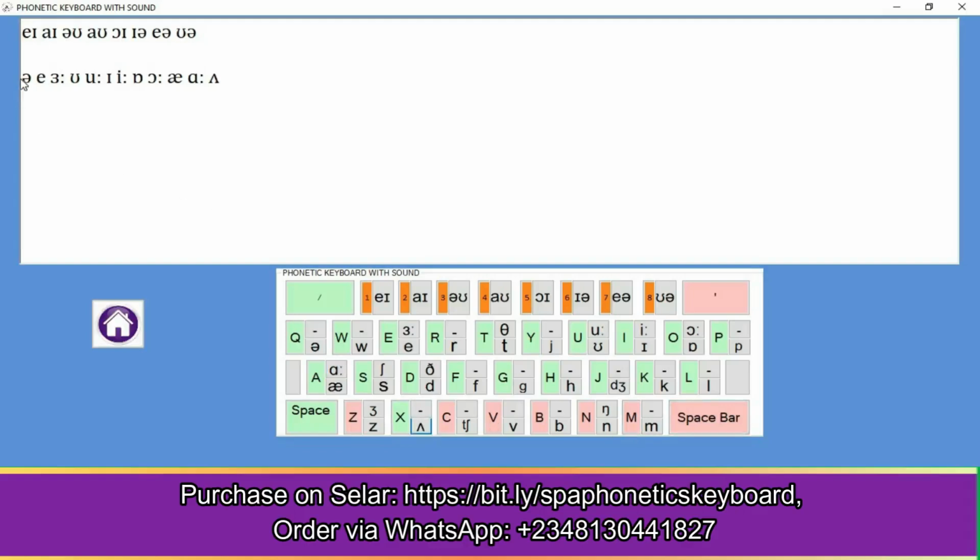So let's count our sounds. 1, 2, 3, 4, 5, 6, 7, 8, 9, 10, 11, 12. So we have our 12 monophthongs typed. So let's go now to type our 24 consonant sounds. W will give us the sound. Lowercase w will give us the sound. Lowercase r will give us the sound.